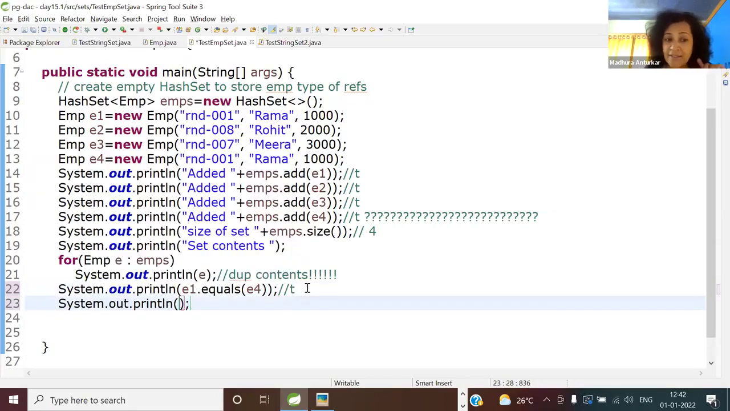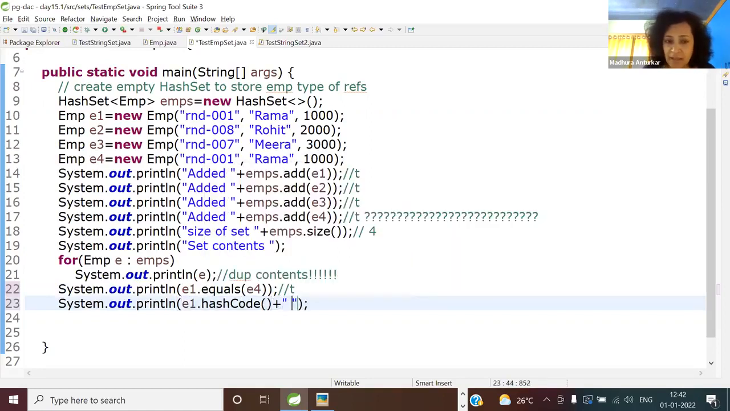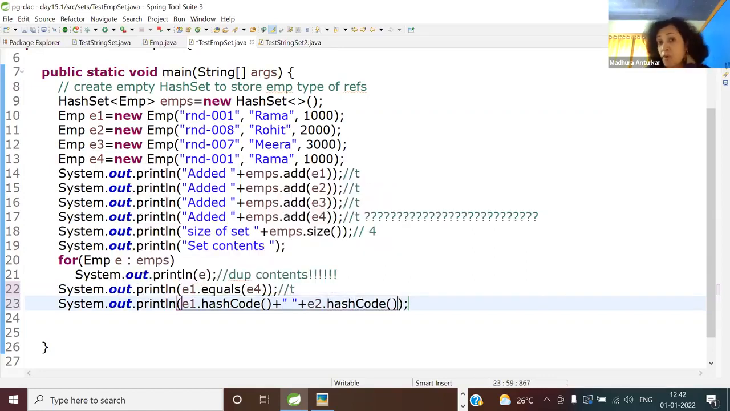But now answer carefully: e1.hashCode and e2.hashCode. Tell me. Don't answer yet, let me ask you the questions. Be a little patient here. Have we overridden the hashCode method so far? Yes or no? We have not. But how come we are not getting any errors? Because we are using the inherited version from your Object class, and I have shown you that Object class's hashCode method. So tell me, what will the Object class's hashCode method return?